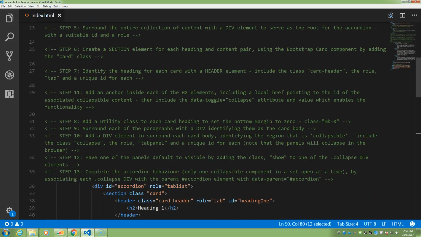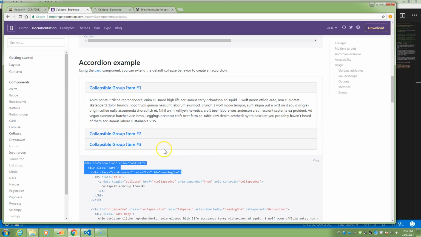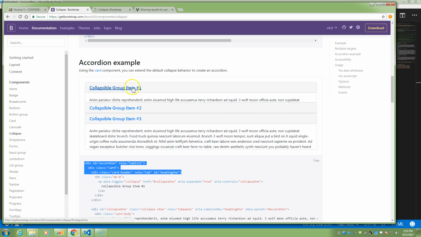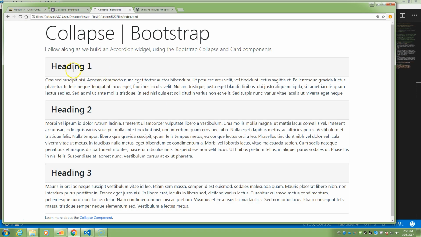We got step 6, the header. Step 8, add a utility class. All right. So one of the things, and this is really cool, you can see the accordion example here. In the documentation, the headings inside the card heading element are kind of vertically centered, right? Ours, not so much. There's a little bit of extra space underneath there. So there are some utility classes we can use.